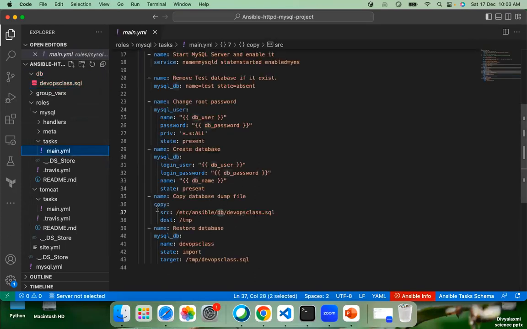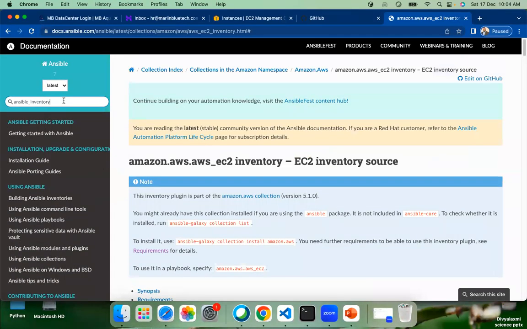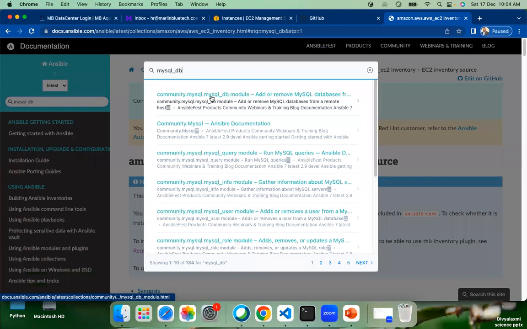So we are going to copy this one to the temp directory of the server where we have installed the database, and there we are restoring the dump file under this temp. So how do you use this MySQL DB module and MySQL user module? Let me show you. If I go to the docs here and search for MySQL DB, it will be there under the MySQL community, community.mysql.